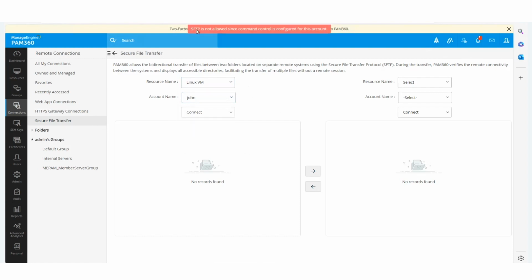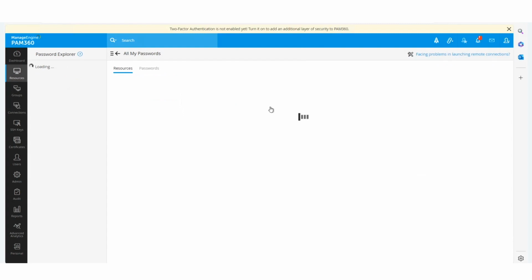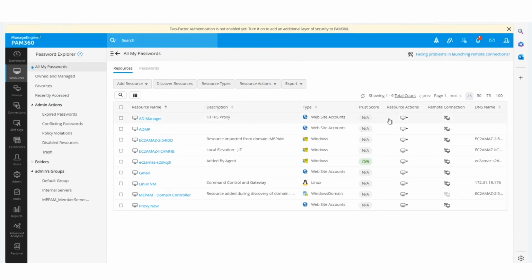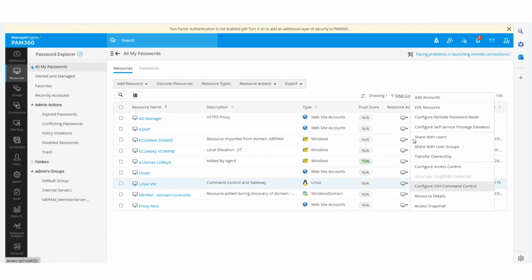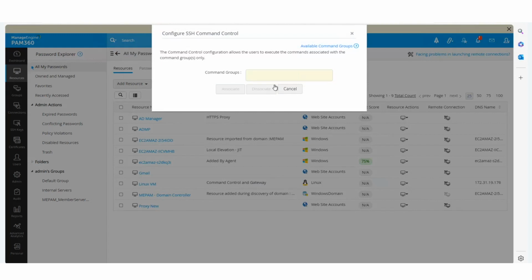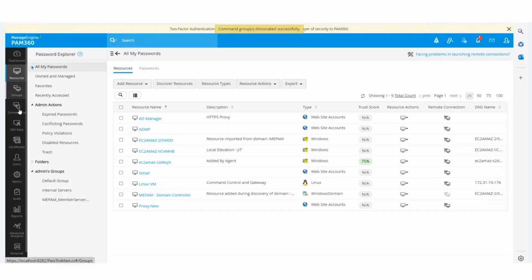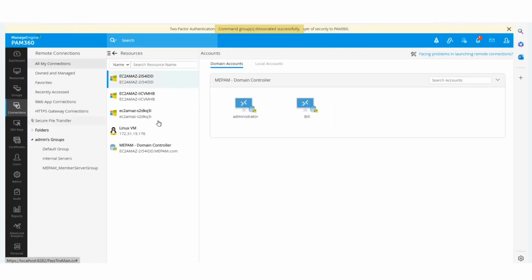All right, so SFTP is currently not allowed when command control is enabled. Of course, that is to prevent any additional access from being provided to the user. So what I'm going to do is firstly remove the command control that is configured. I'm going to dissociate the commands. Once done, I should be allowed to perform the file transfer.